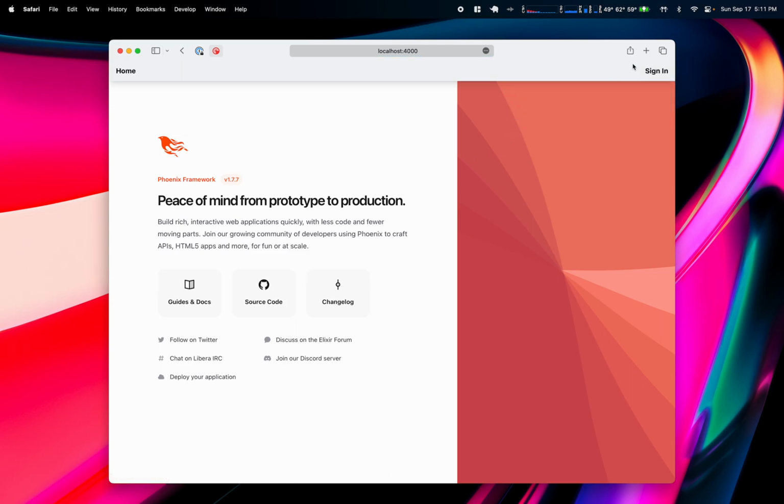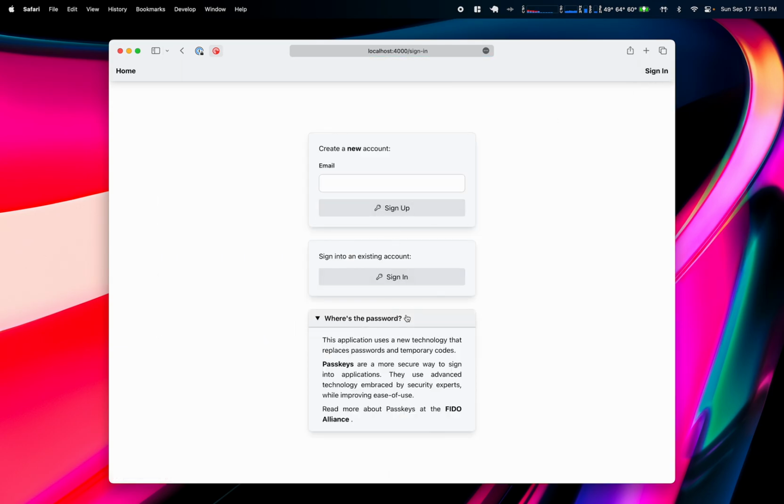Just a couple more things I'll point out here. On the sign-in page, there's also this collapse, which just gives a little bit more information and guidance to end users who may not be used to using passkeys yet. So if they're curious about why there's no password field here, why they're being asked for a Touch ID or Face ID or any kind of biometrics, this will hopefully answer those questions.